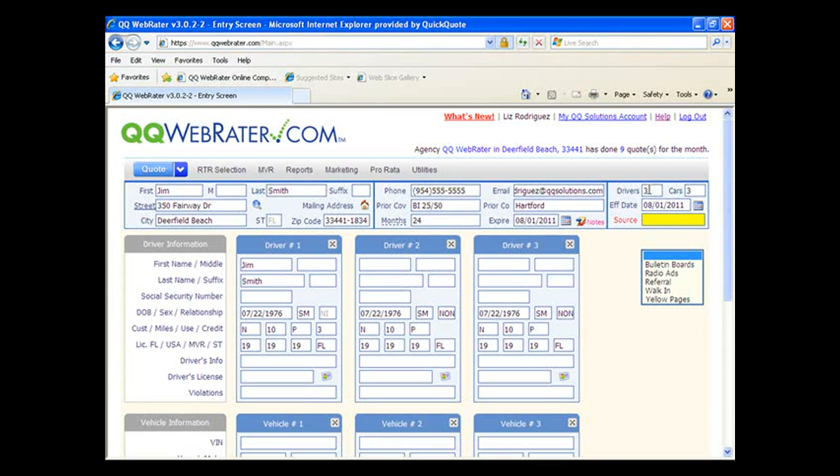My source, this is my source of business. How did this customer come to me? How did they find my agency? So which advertising tool brought them? So I can go ahead and select which information. Maybe they were just a walk-in. Then it brings me automatically to the driver, the actual driver information.